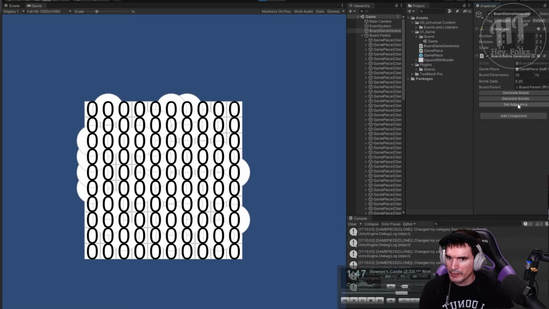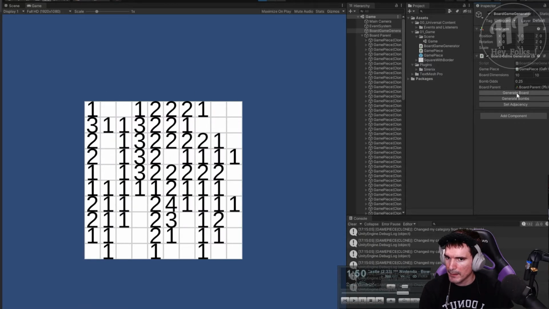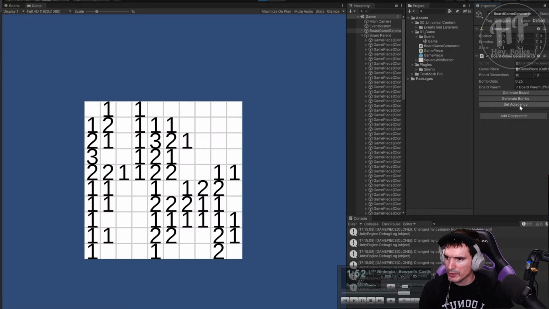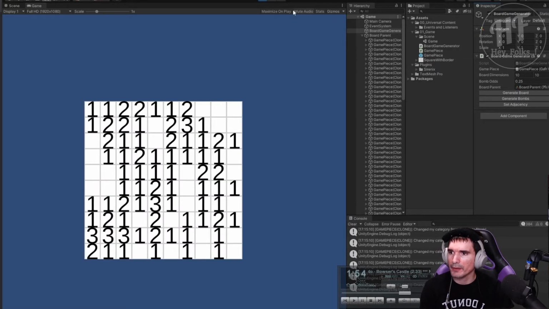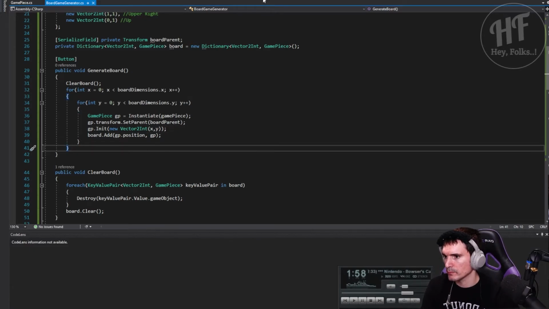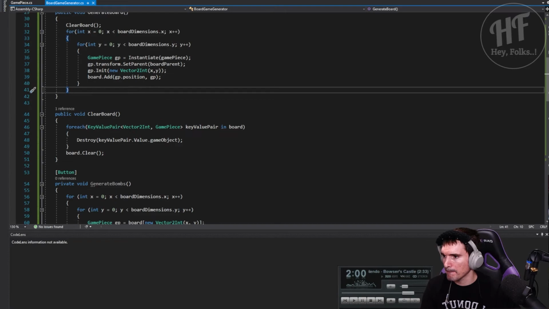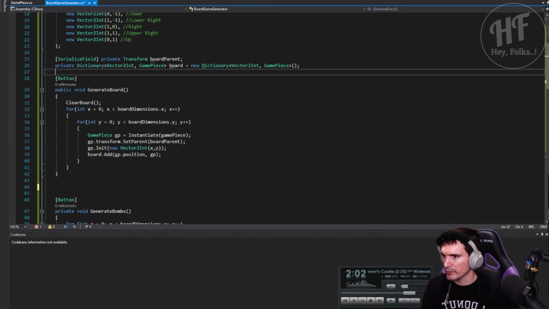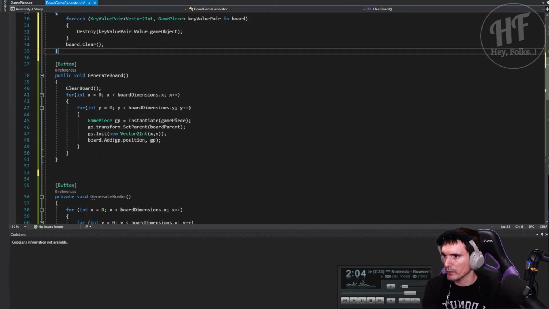Generate the bombs and the adjacency. Okay. Generate board, bombs, adjacency, board, bombs, adjacency. Okay. So now we'll move this one up, so I can keep them roughly in order.